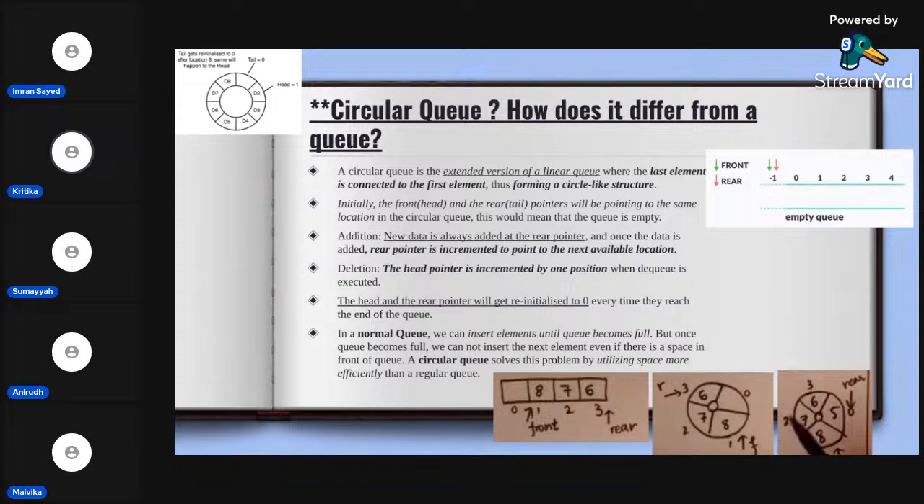In a normal queue, we can insert elements until the queue becomes full. But once the queue becomes full, we cannot insert the next element even if there is space in front of the queue. A circular queue solves this problem by utilizing space more efficiently than a regular queue.